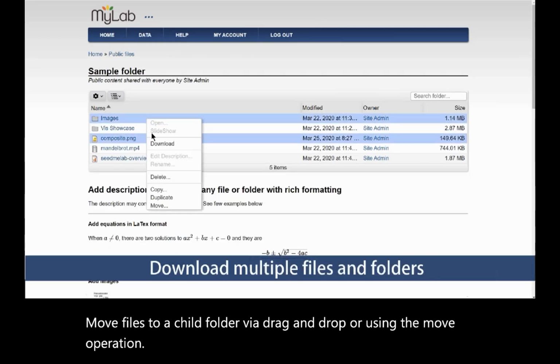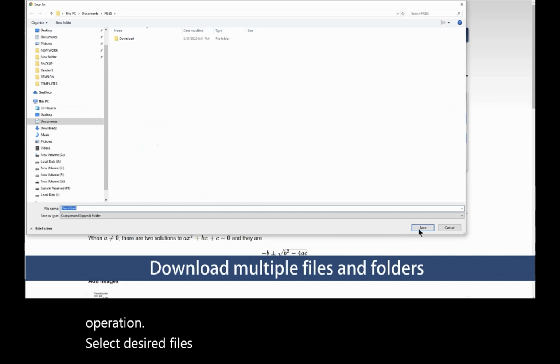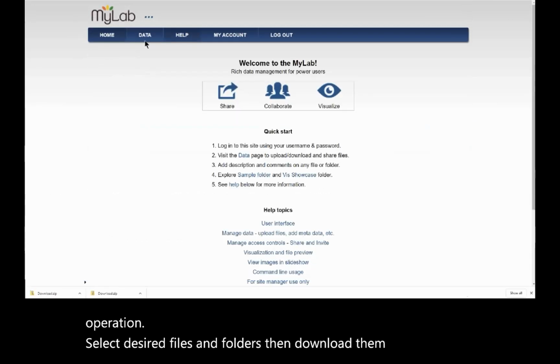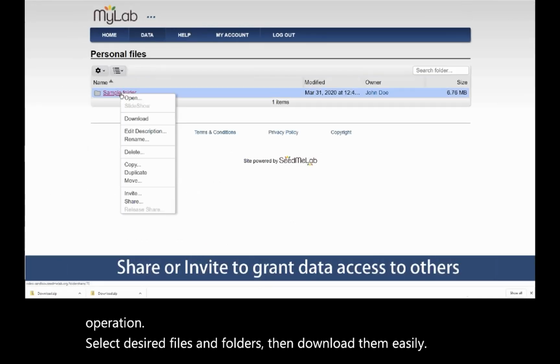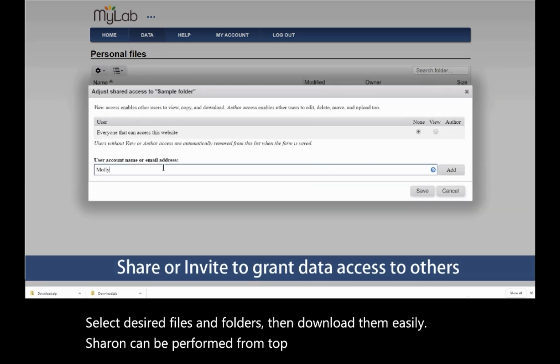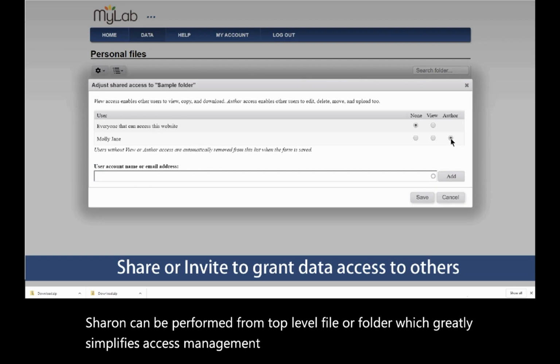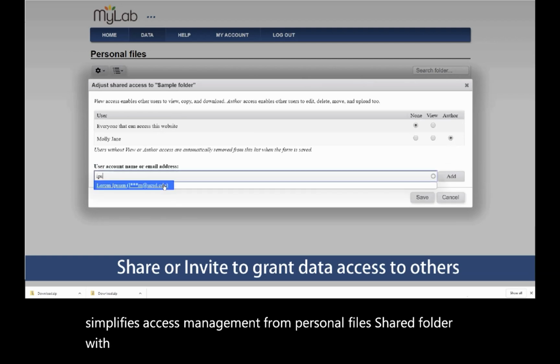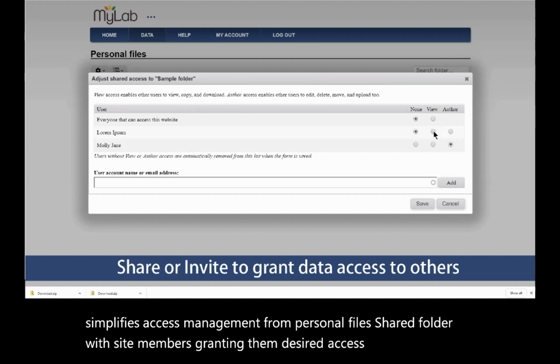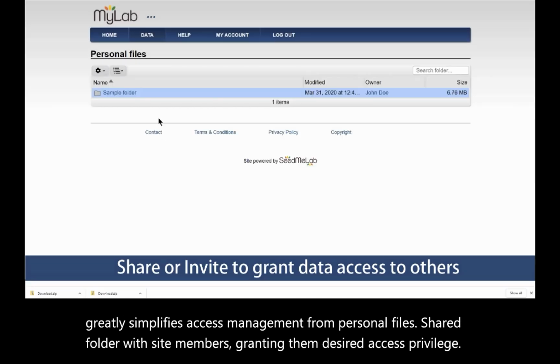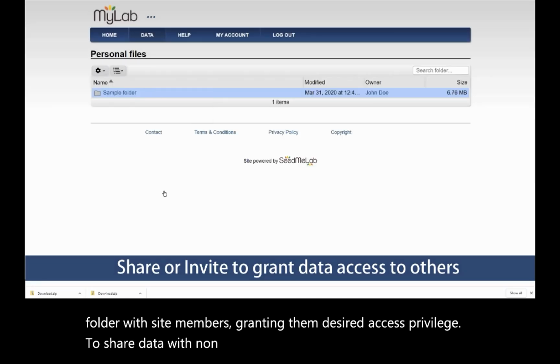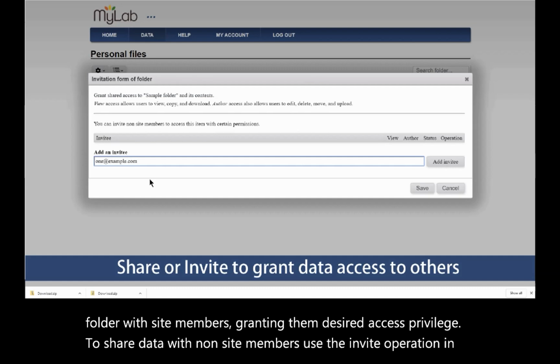Select desired files and folders, then download them easily. Sharing can be performed from top-level file or folder, which greatly simplifies access management. From personal files, share a folder with site members, granting them desired access privilege. To share data with non-site members, use the invite operation in the same way.